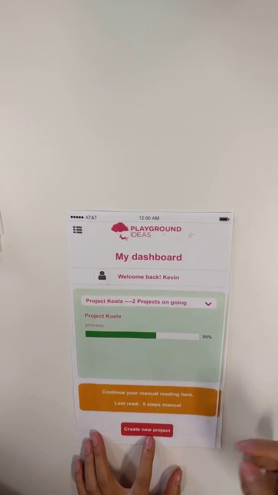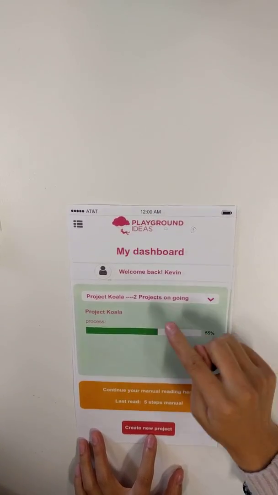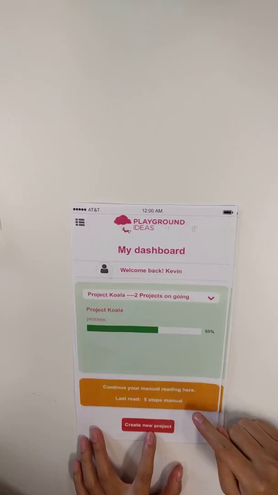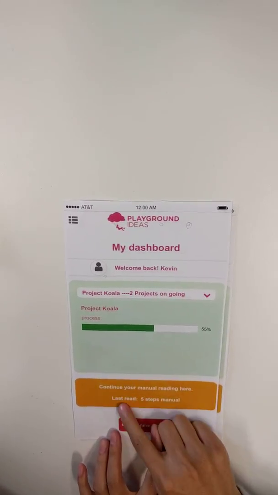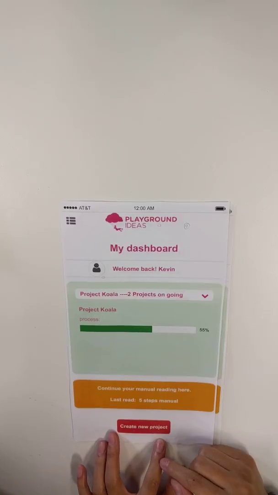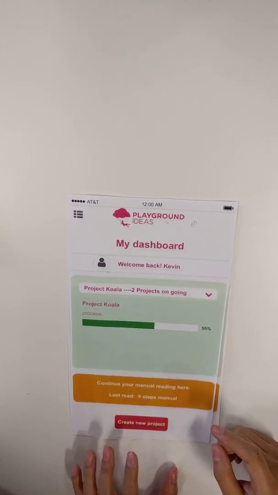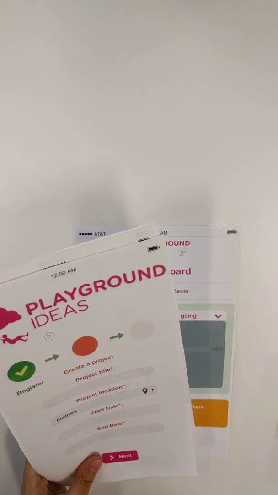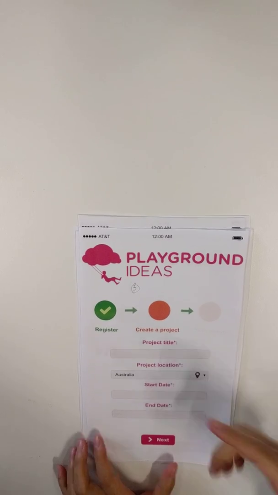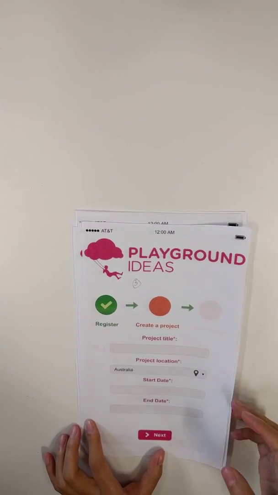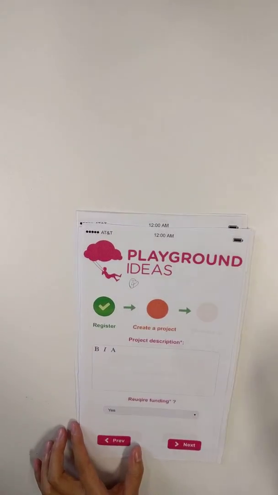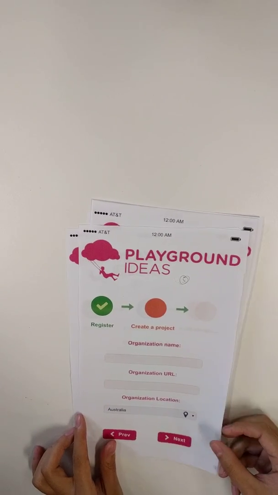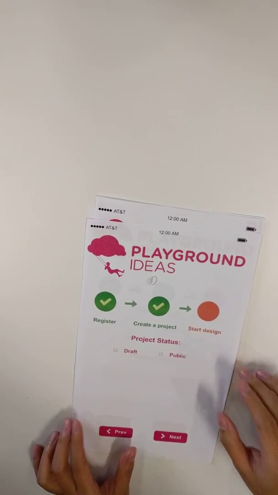So welcome back, the username, and we can see all the projects ongoing and their progress. And then we can also continue your manual reading from here by clicking here. It shows the manual that you have read last time. And also you can create new projects from here. Yeah, sure. So when we want to create new projects, just as what we've got on your website, you have to enter all those project details, and you can click next. And then you can start your design.